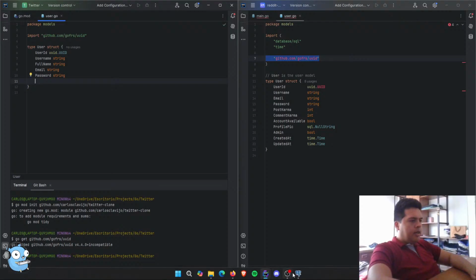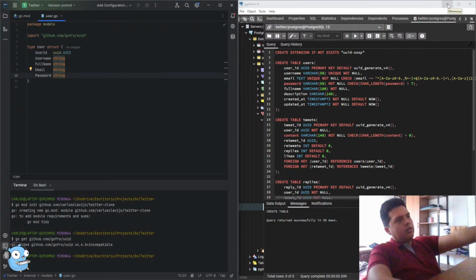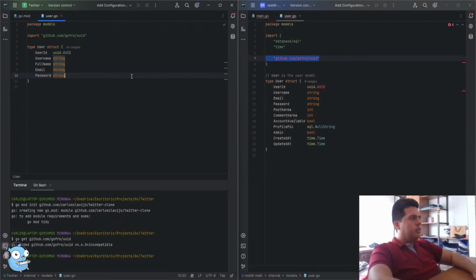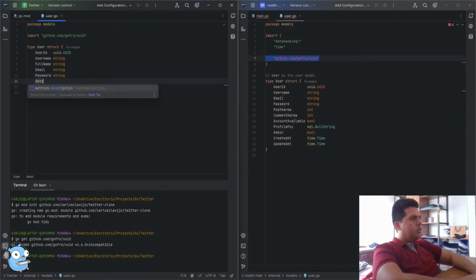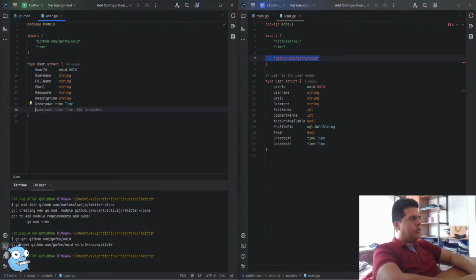What else have I got? Description. That's all. Description string, created at time and updated at.